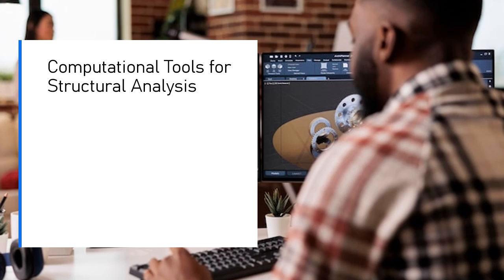Nonlinear materials. For more complex scenarios where materials may exhibit plastic behavior, cracking, or other nonlinear phenomena, material models such as plasticity models or damage models can be implemented.